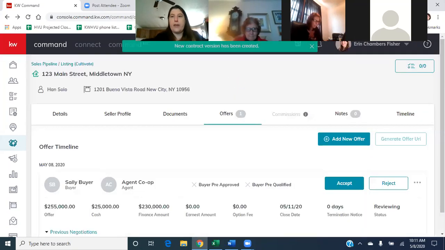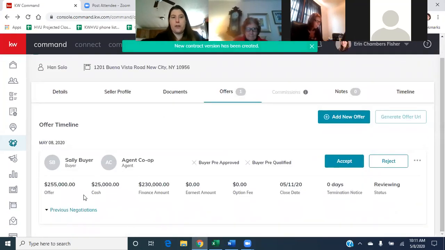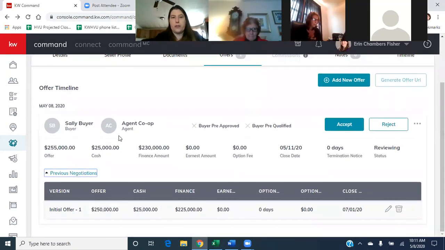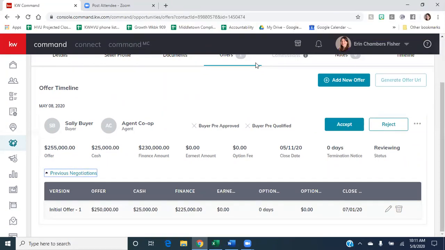And then when we save it, now you'll see in your timeline the new offer and then whatever negotiations we've got. So it's a really, really good record of everything that's going on here with your particular client and every offer that comes in, either on their listing or that they're buying. So once you have the offer here, we have a question.